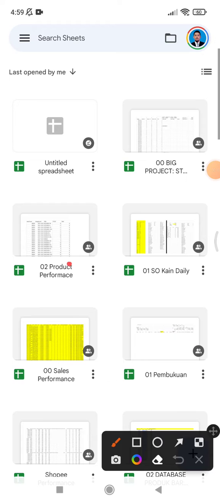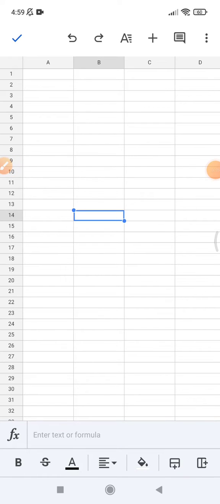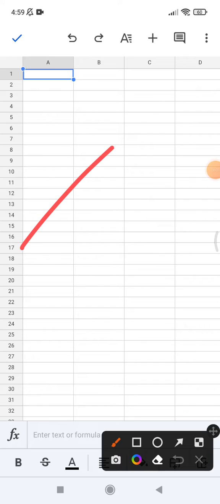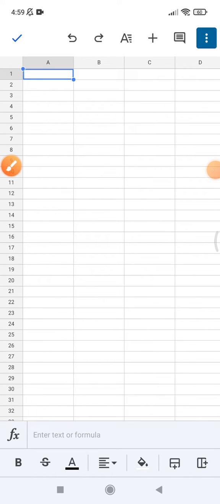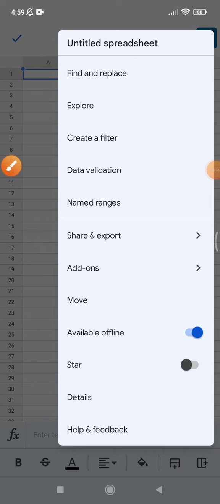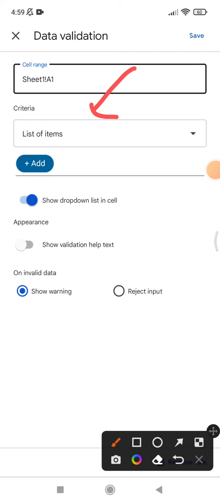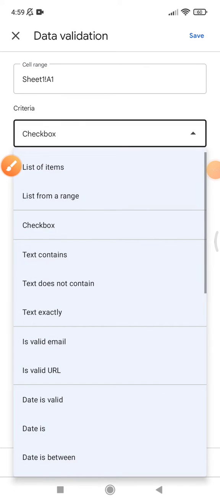And then I will create a new spreadsheet, and for example, I will tap on the A1 cell. And then here you can see the triple dot on the upper side, and then you have to click this data validation. And then here under the criteria you can see and select the checkbox.